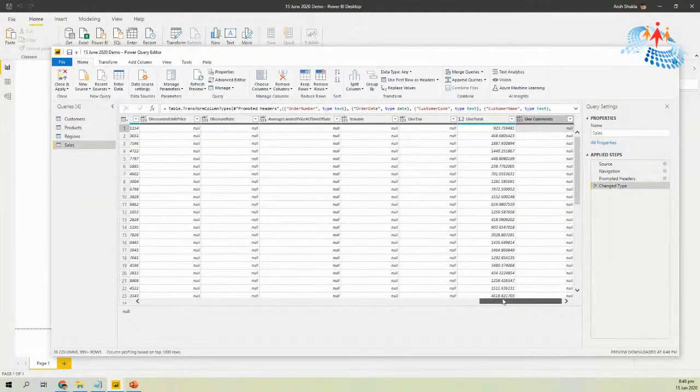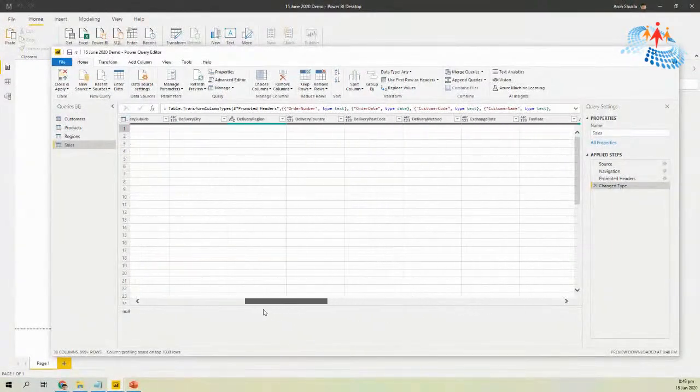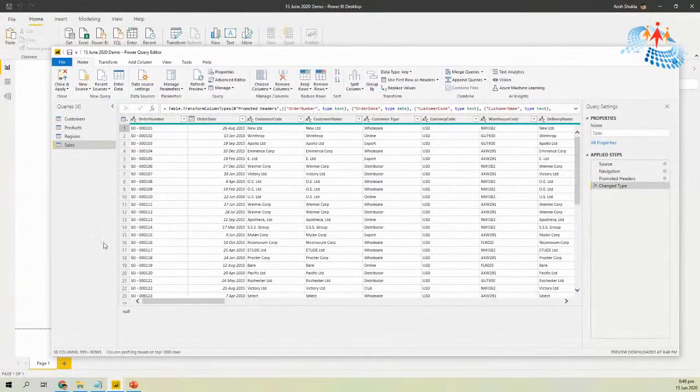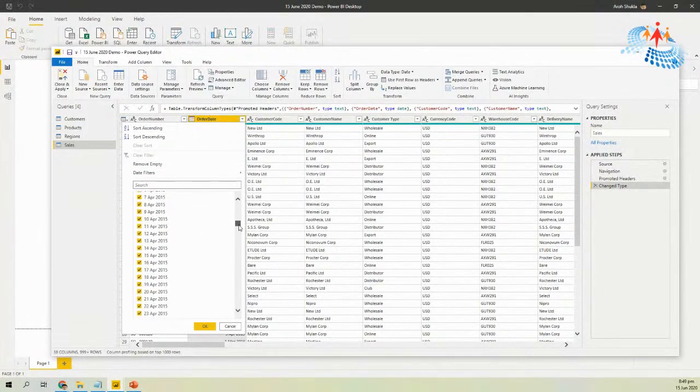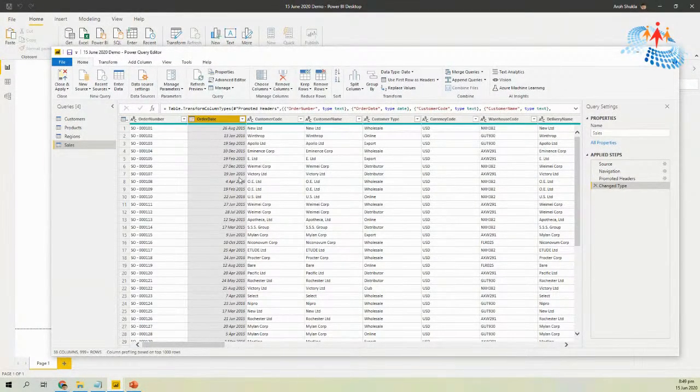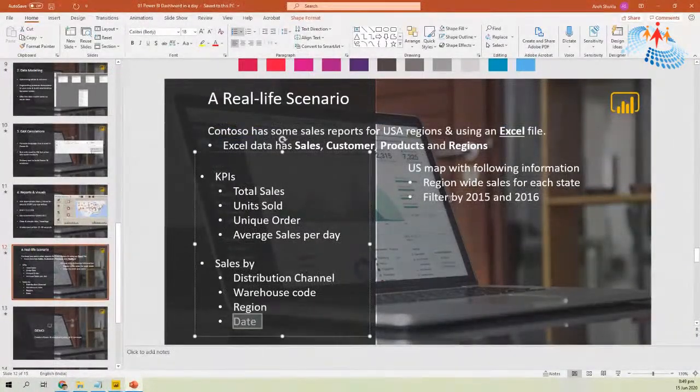So here what we are doing, we're getting all our information under this table. Now, one thing to note here is that we don't have any date table. So let me filter by date. I have 2015. Let me load more. I can see data from 2015 till 2016. So in our scenario, we have something called a date filter, so we have to filter.